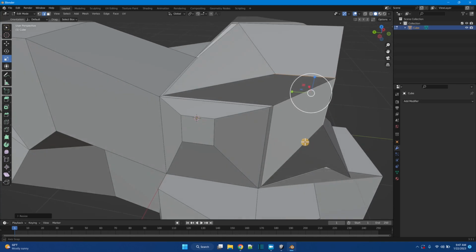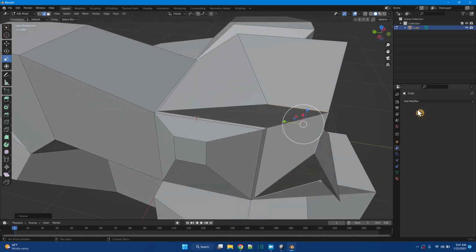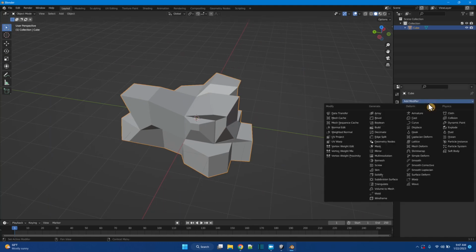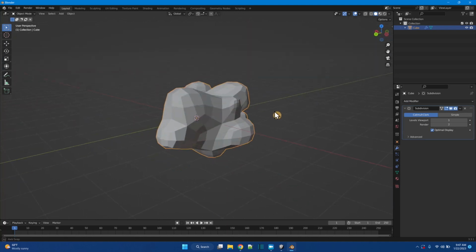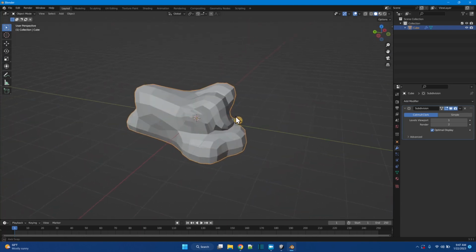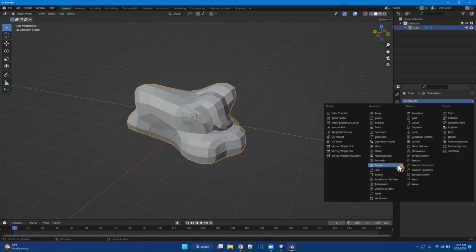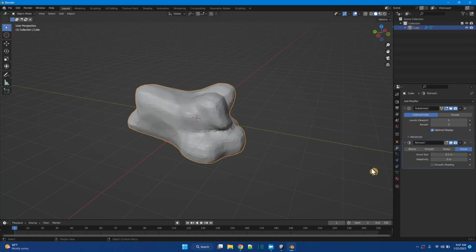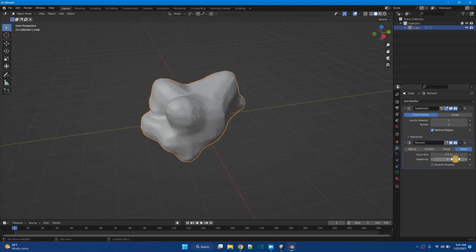Oh man, I got sharp edges all over the place. But let's see what happens when I use the modifier again. So let me go look in object mode and then let me go to the modifiers. Let's do subdivision surface. Okay, so that rounded it out a little bit better. And then let me add another one, remesh. Okay, it's looking kind of organic.